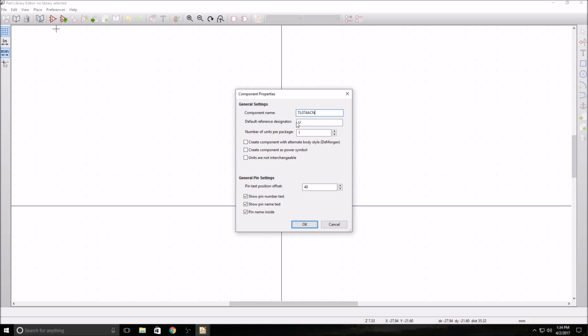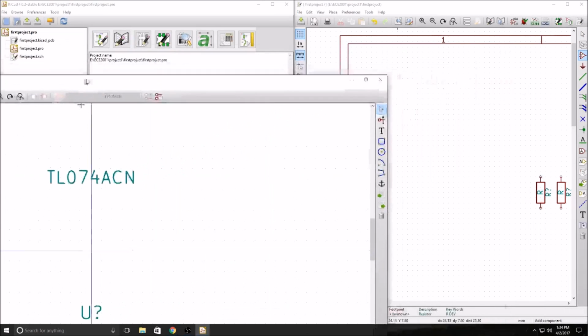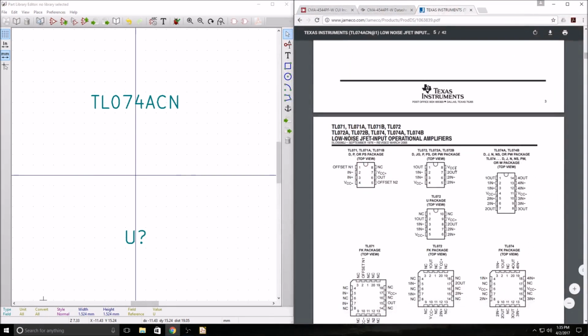You can change that to your own library needs. There's a standard for it, but I don't really mess around with that too much. And I hit OK. Now it's going to create the labels for it. I can move those labels again by hitting the M and moving it up and out of the way. Now, let's look at the pinouts for the TL074, which I'll bring up the data sheet over here.